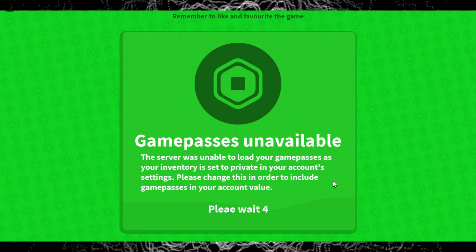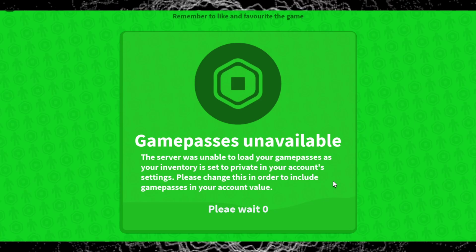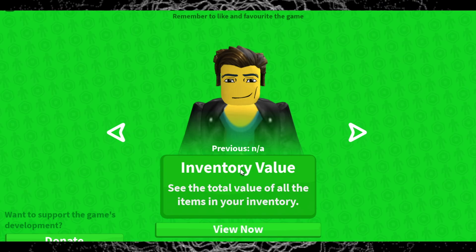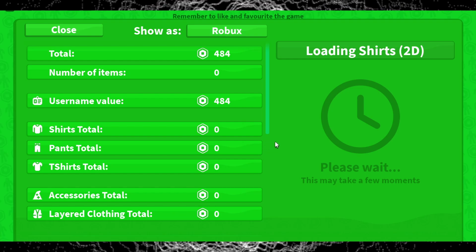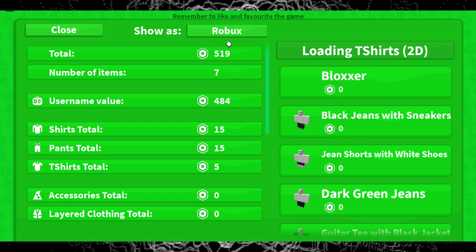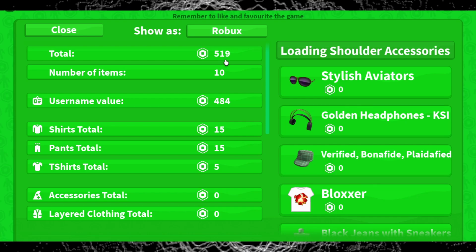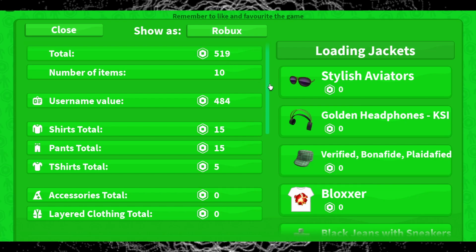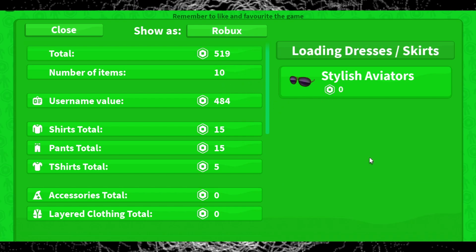Wait for it to load. Okay, so just press continue and right there, just press view now. So just press OK. Right there, as you can see here, where my cursor is, you can see the total of my items here. So it says that it's 519 Robux.